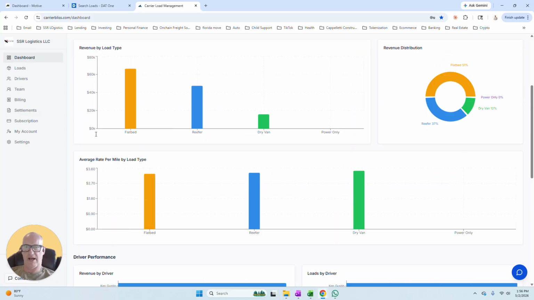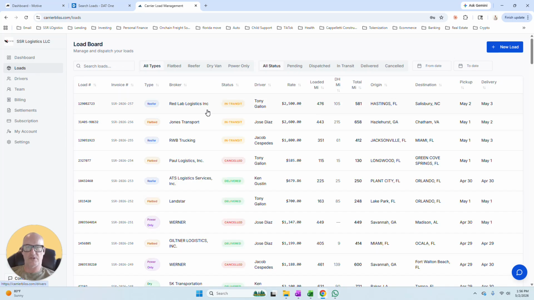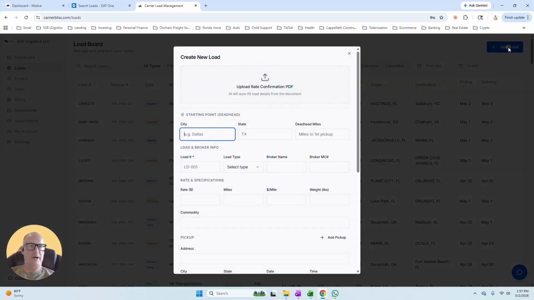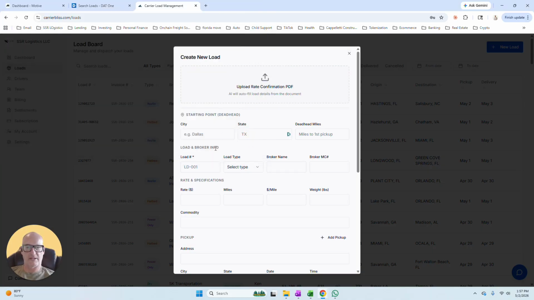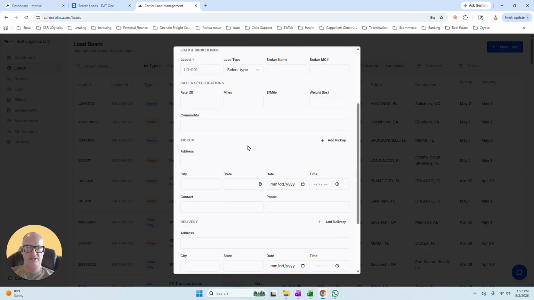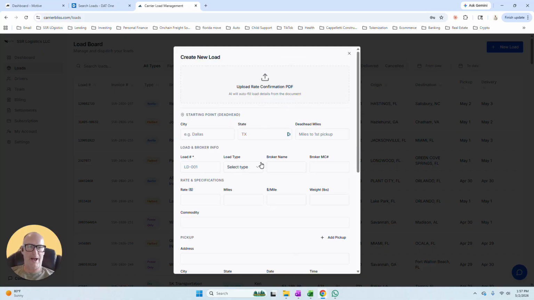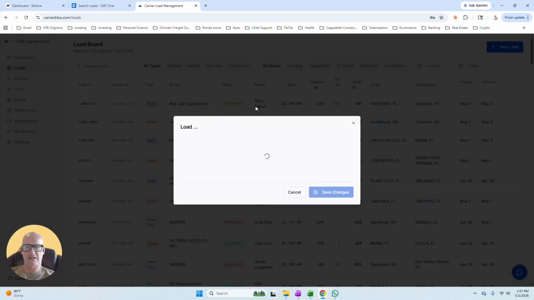Next thing we're going to look at is our load board and how we actually get loads into the system. So this is the fantastic part. To get a new load into the system, we create a new load right here, and we'll actually upload our rate confirmation. So we'll find our loads, you click on the rate confirmation, and it automatically populates all these fields with the pickup and delivery locations, times. It'll show a map, and once we do that, it'll show up here.